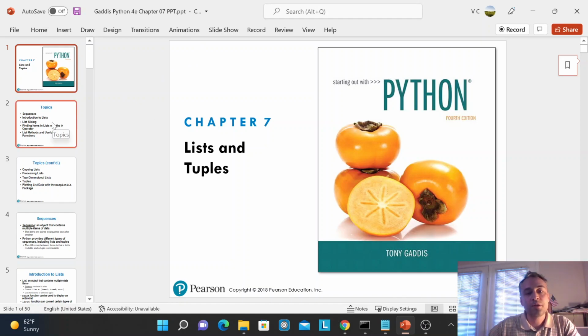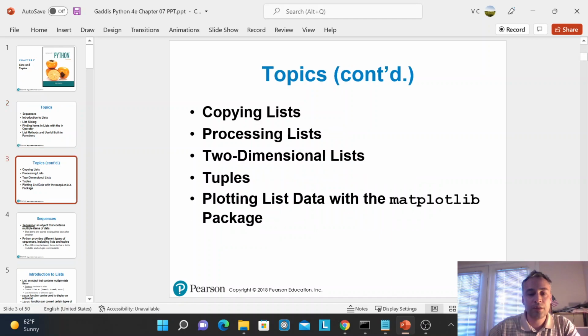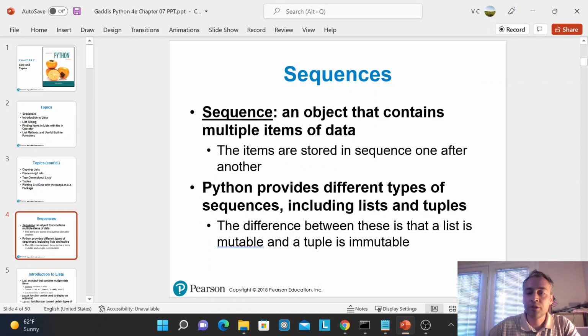So lists and tuples, those are two kinds of sequences in programming. And we are going to do all of these things that are listed over here. So basically, we want to look at multiple items of data, and they should be ordered and accessible. The most famous data structures for that are lists by far.